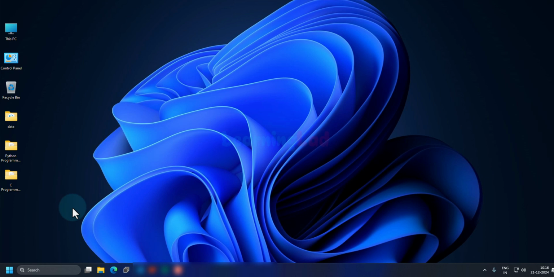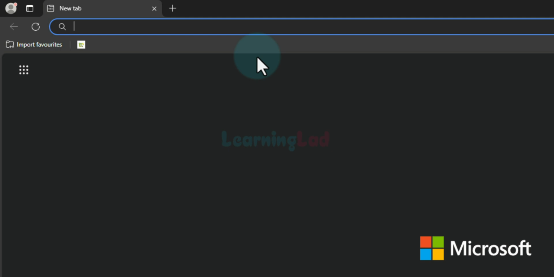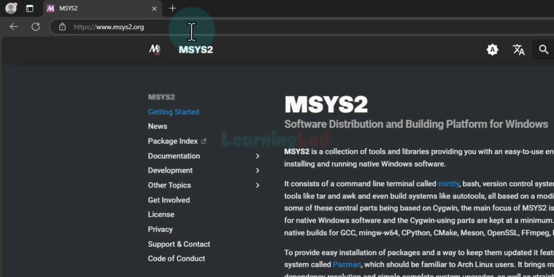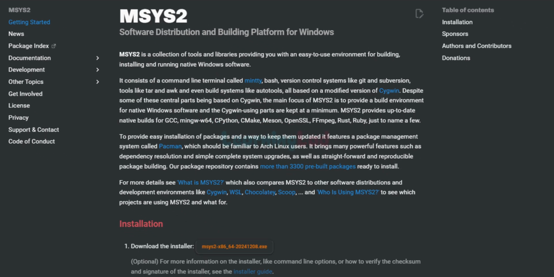So the first thing that we do is we will open up any browser that is installed in our computer. I have Microsoft Edge. I'm going to open it up, and here in the URL bar, we will enter the website address as msys2.org. This is a software distribution and building platform for Windows. By using this, we can download and install the C compiler and the other tools required. Here we are going to install the C compiler provided by the GNU compiler collection, popularly known as GCC.